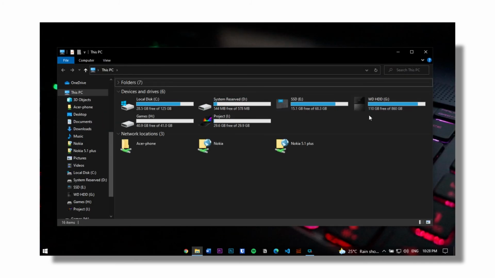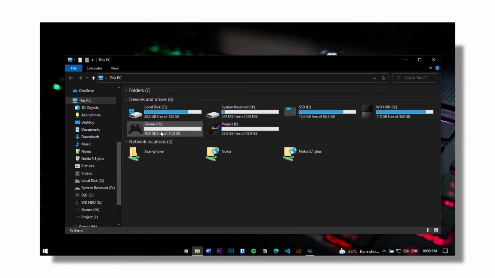Here I have set a drive icon for my external hard disk, but you can set icons to any of these drives. Like if you have a game drive, you can set a joystick image or whatever you want.